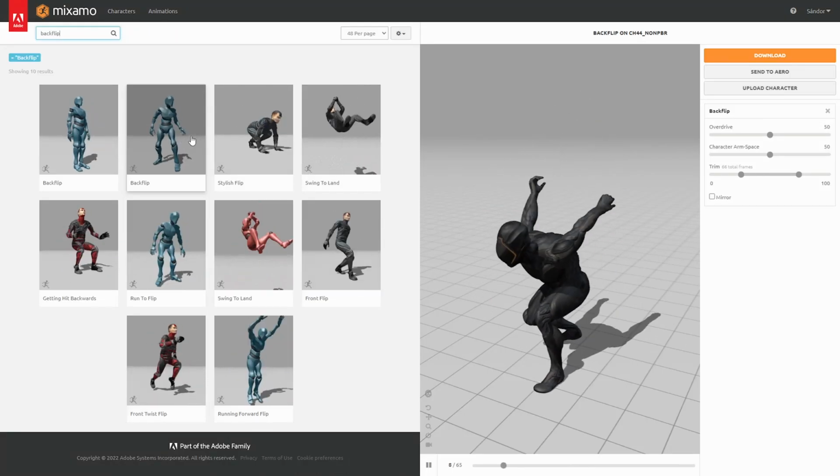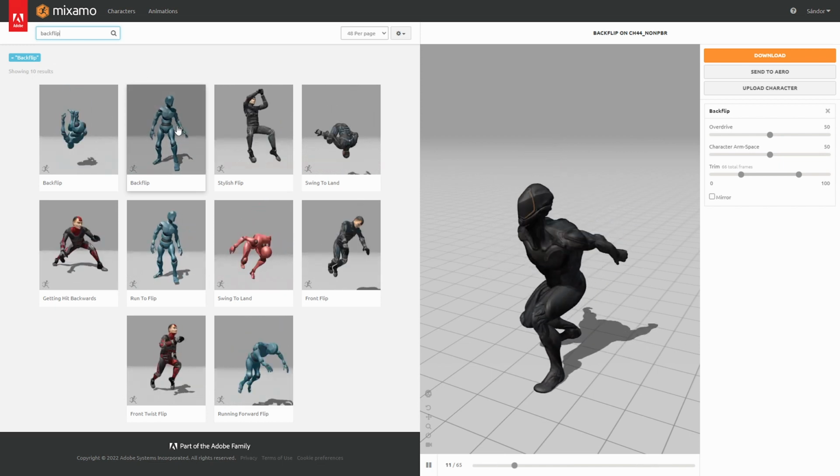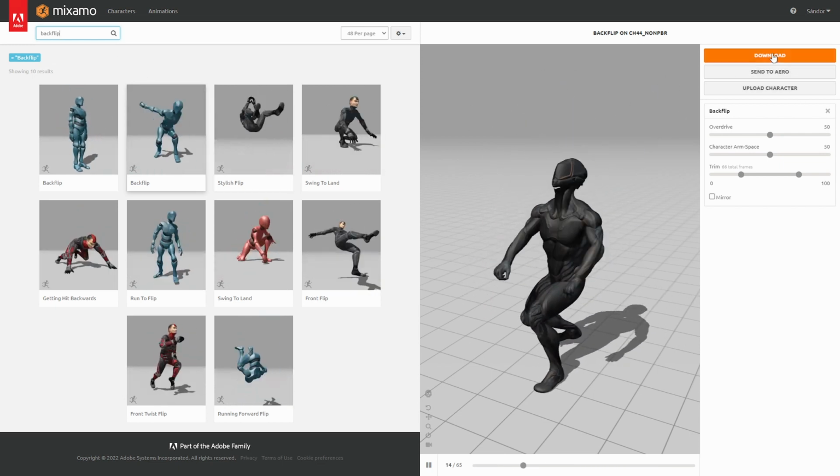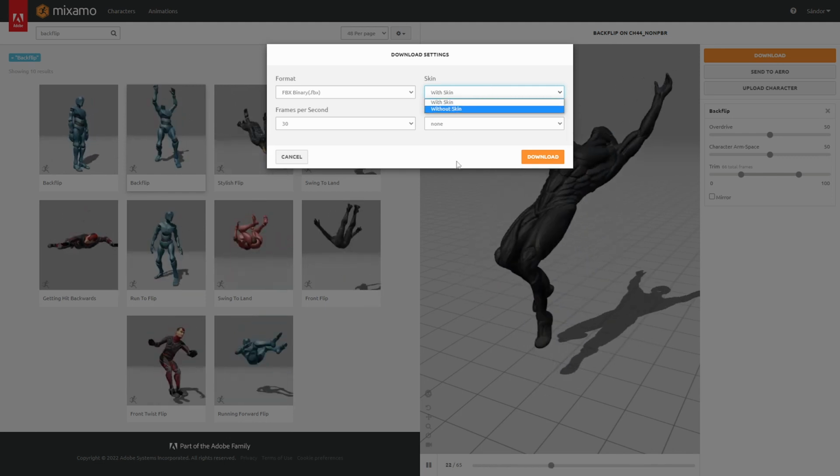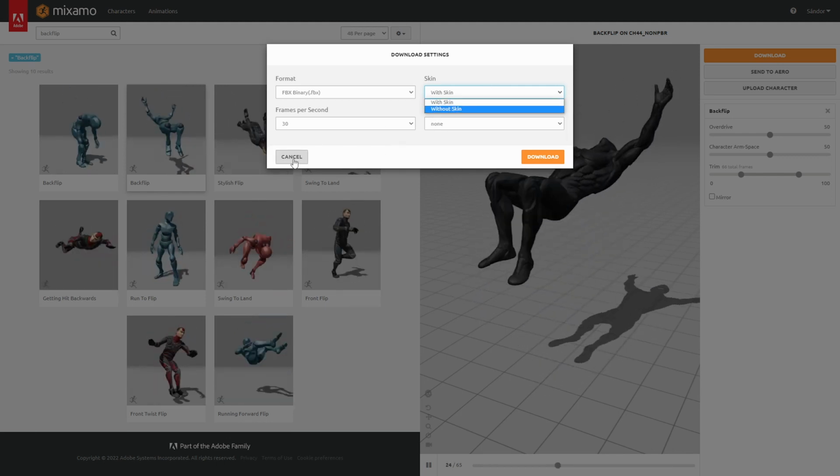First, you need to download this animation from Mixamo. You can search for backflip and select it. And under download, you can choose to download it with or without skin. Without skin, it will be much faster.